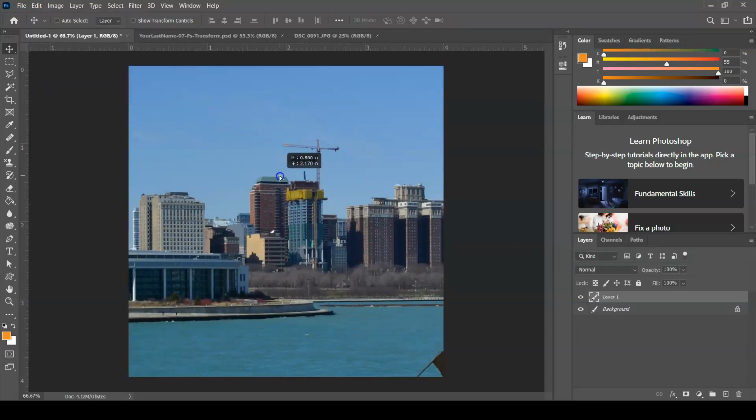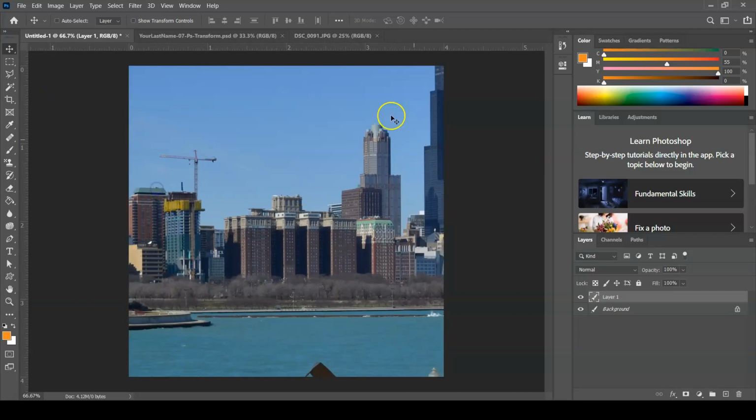Now, more than likely your image is going to be much bigger than this canvas size, and that's okay. We're going to transform and scale it down, but you still might end up with cropped areas since this is a square format canvas too.